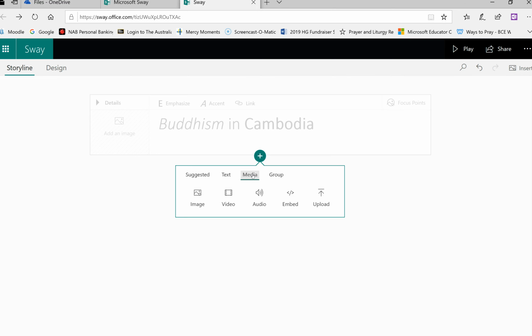You can insert audio. You can embed other Microsoft things within the Sway, or you can upload something already saved on your desktop or in your OneDrive. The other option we'll come to later. It's about grouping boxes and grouping images, but we will save that for later. So we go back to suggested.